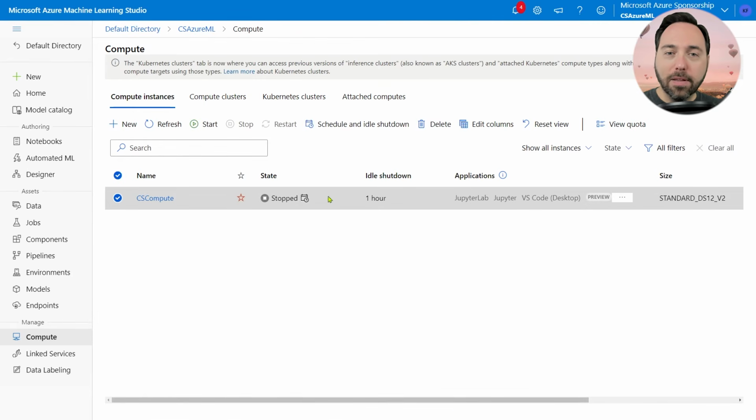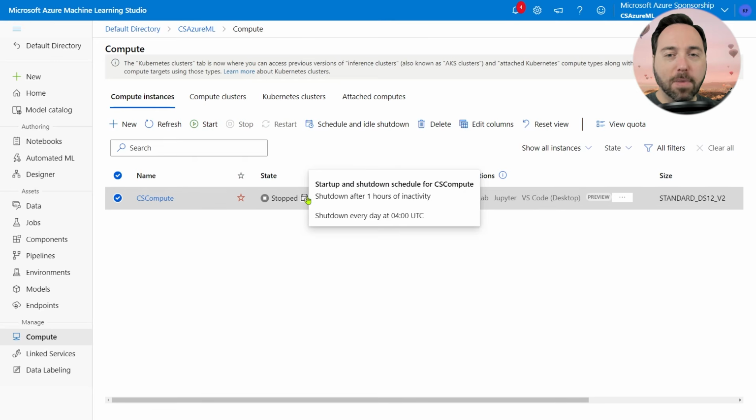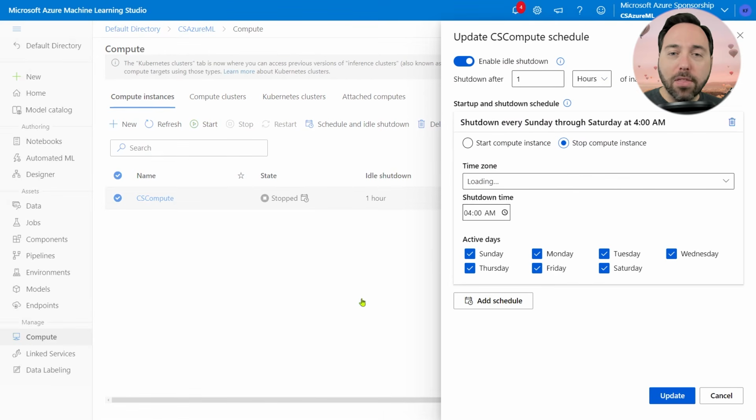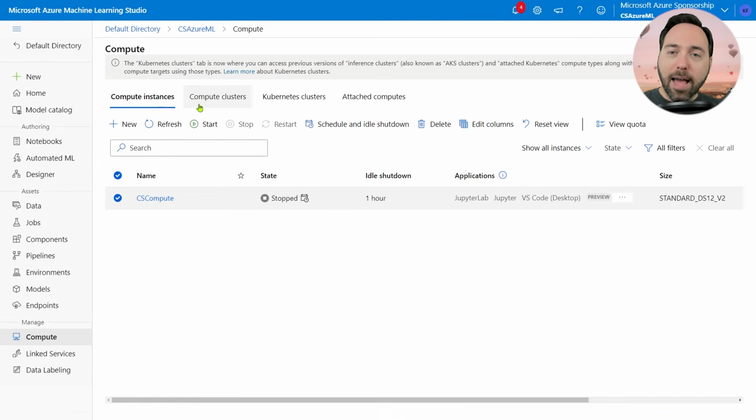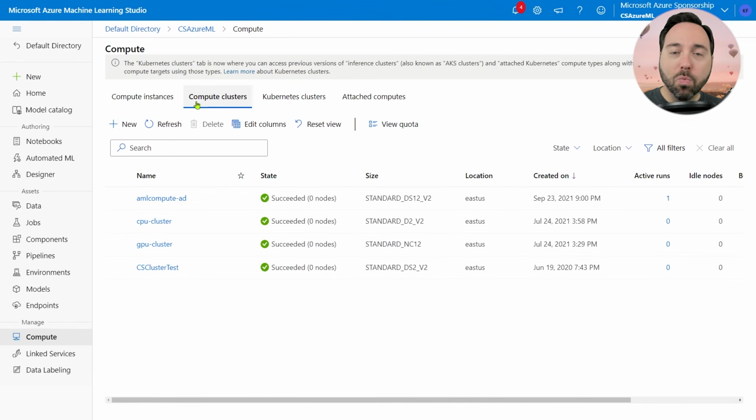As a quick tip, I've set up a pair of ways to save money. One is an idle shutdown of 1 hour, which automatically turns off the machine if I don't do anything for an hour. The other is a schedule which shuts down every day at midnight, or 11 p.m. sometimes. Stupid daylight savings time. In the Compute Clusters section, I have a few of these set up, including one which provides me GPU support.